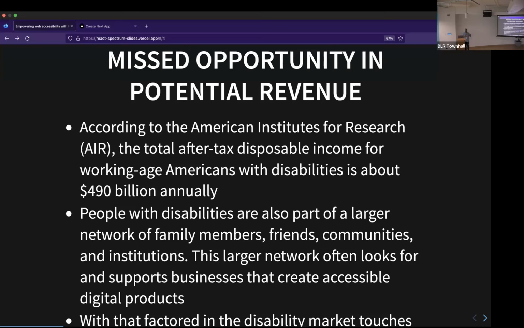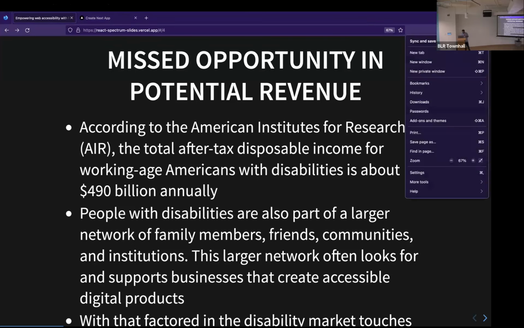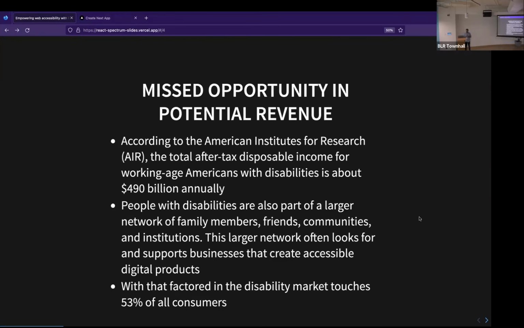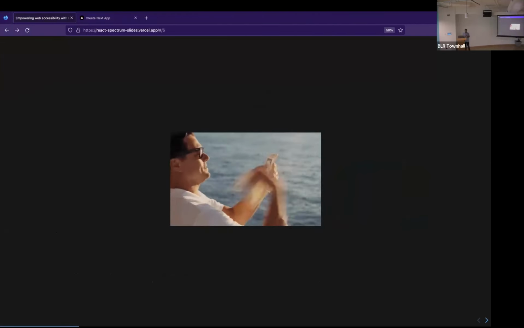Okay, people with disabilities are also part of a larger network of family members and communities. For example, let's say you have a friend or a relative who has some disability. If you see some product is making accessible products for them, you would be encouraged to use that product, wouldn't you? So that is also an opportunity. With that factored in, the disability market touches 53% of all consumers. So I hope now a company would consider making an accessible app, because it's about money, right?